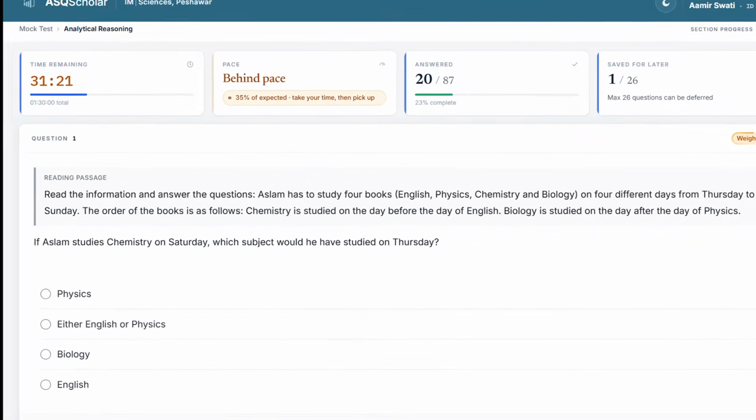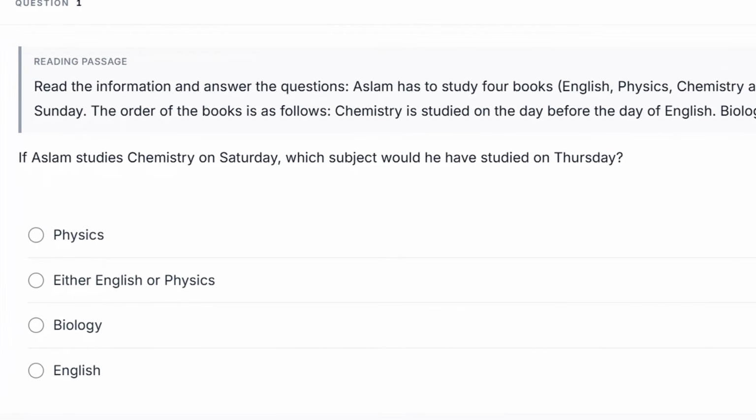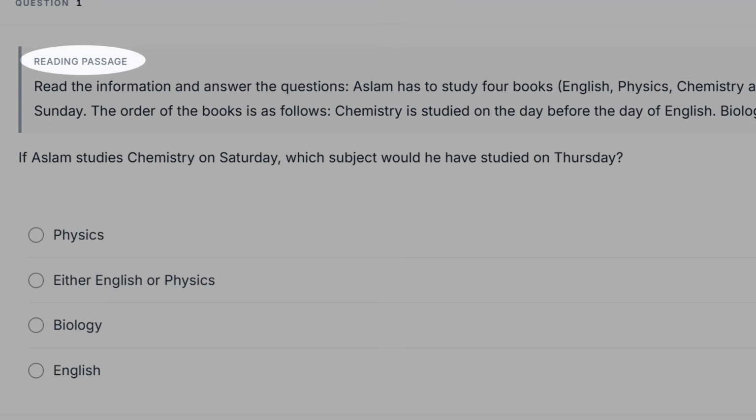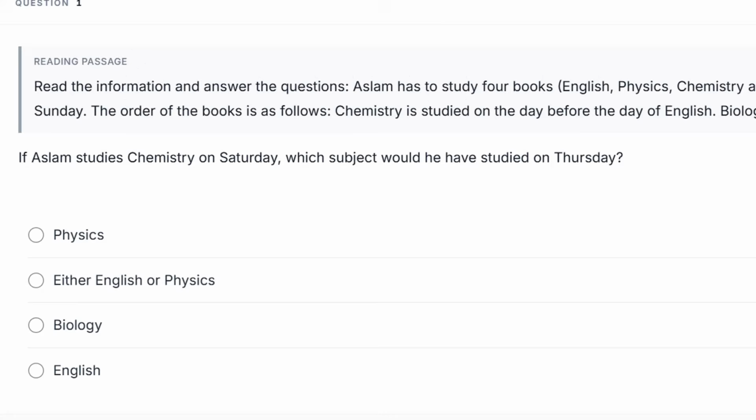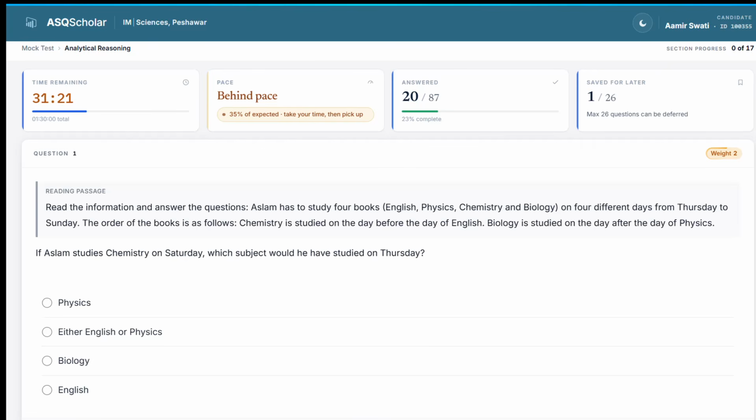Analytical reasoning questions are usually passage-based. You will be given a set of conditions or a short reading passage at the top. The best part about this interface is convenience. For every connected question belonging to this set, the passage remains visible on screen.